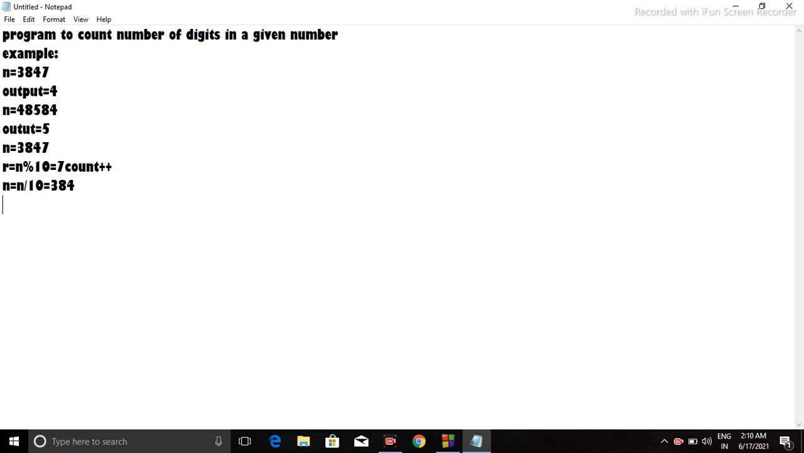Another time, I will perform the same calculation: r is equal to n modulo 10. By doing this, I will get 4 as the value, and now I will increase the value of my count. I'm just showing you how our program will execute.